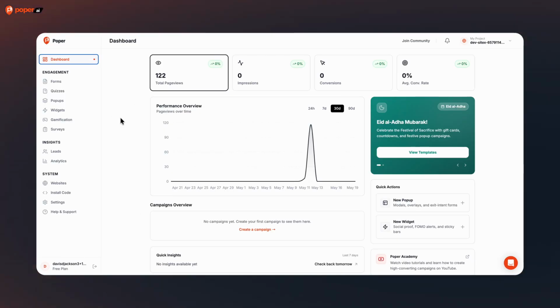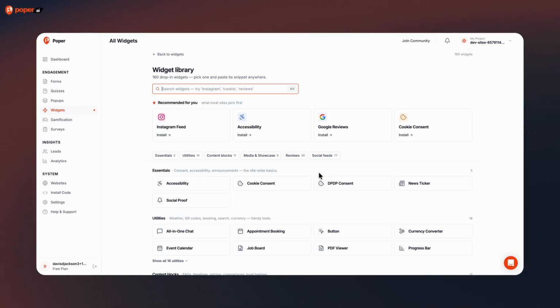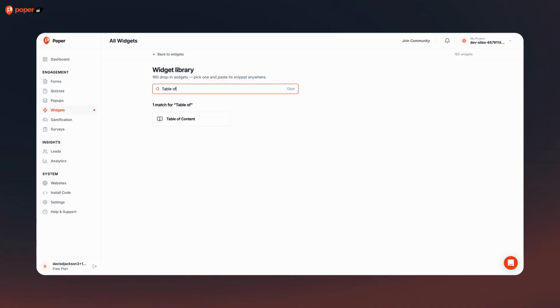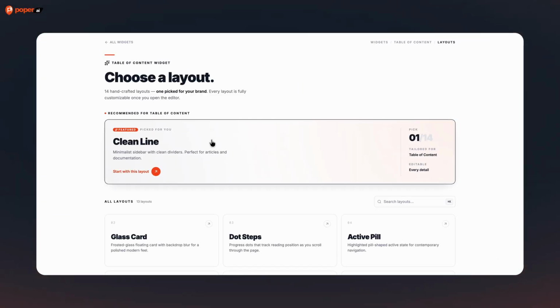First, go to your Popper dashboard. Once you're there, click on Widgets from the left sidebar, and then click Create New Widget. Now search for Table of Content in the widget library and open it. After that, choose a layout according to your preference.